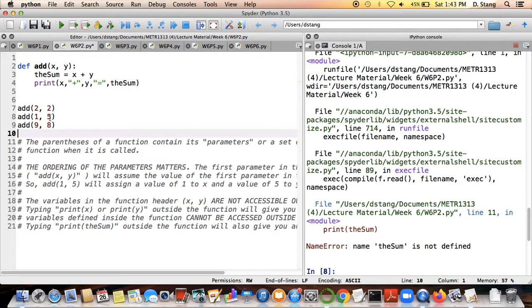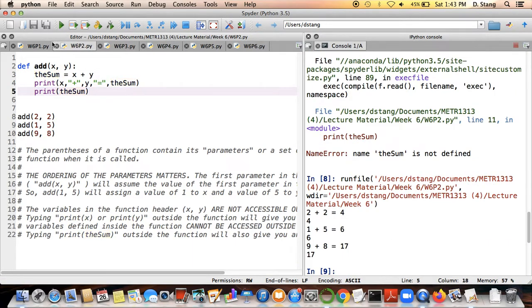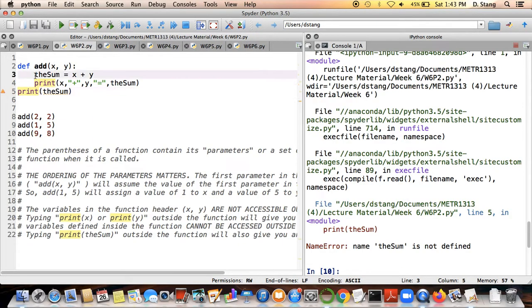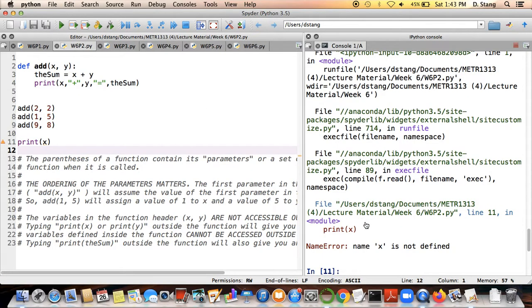Now, if I take this print statement and put it inside the function, then that is perfectly fine because the sum was defined within the function, and since this print statement is now within the function, that's okay. If I take it out of the function, that's not okay because the variable, the sum, was defined in the function. It was declared in the function, and the same rule also holds for these variables x and y. So even if I try to put this print statement after it's done running through all the functions, I will still get the same error message saying x is not defined.